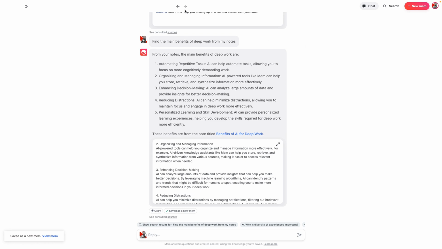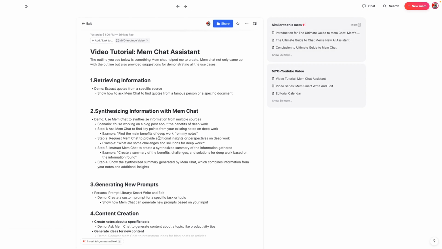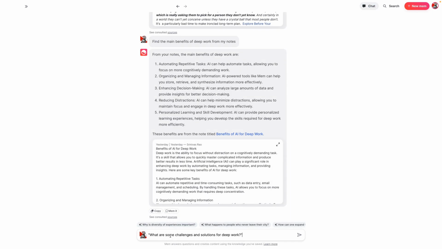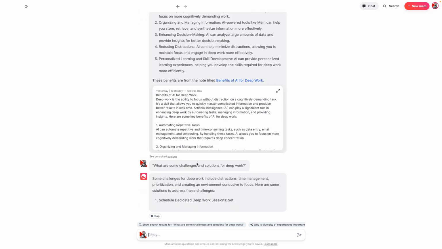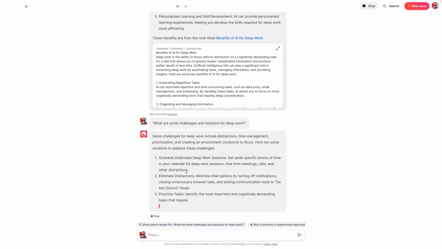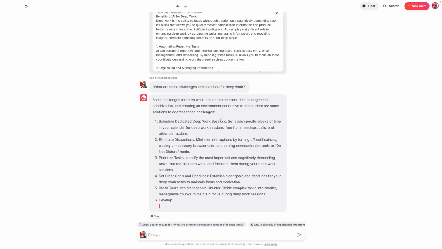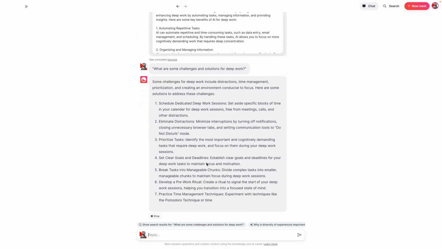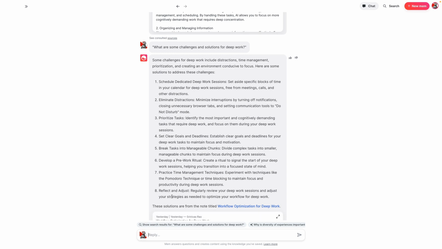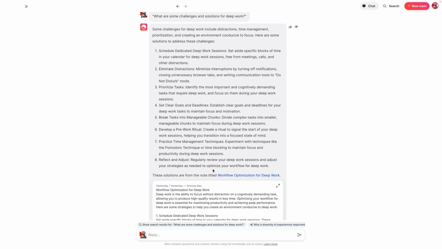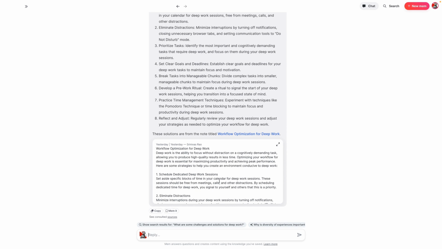So let's go back to the outline here and continue and say, okay, what are some challenges and solutions for deep work? Let's go ahead and put this here as well. And let's see what MemChat comes back with. Then we're going to have it synthesize all of this information together. So you'll see here that it is pulling information. And the other great thing is it allows you to see what sources it consulted to come up with this. So you can see here that these are solutions from a note titled Workflow Optimization from Deep Work. Again, we can mem it.